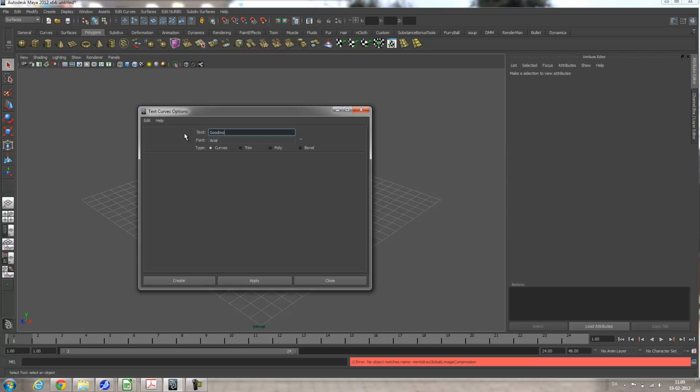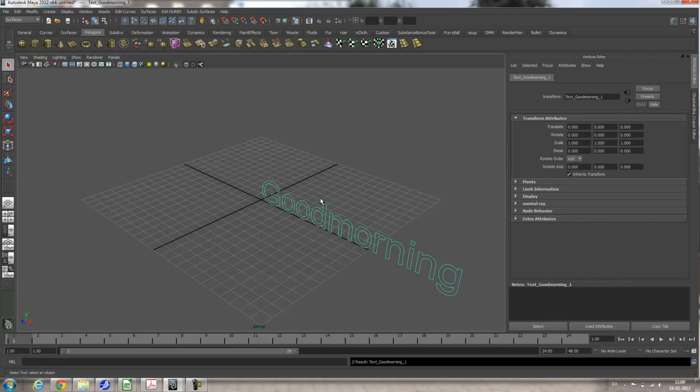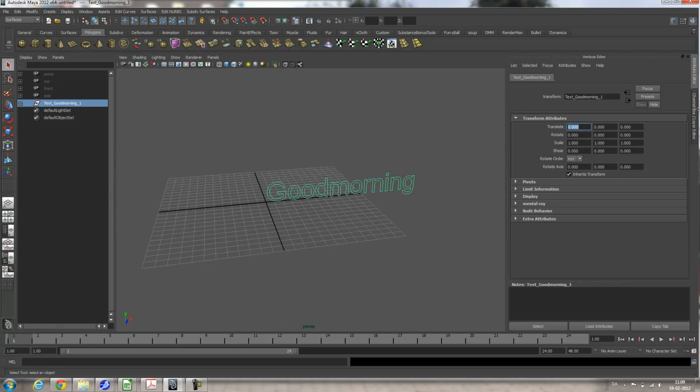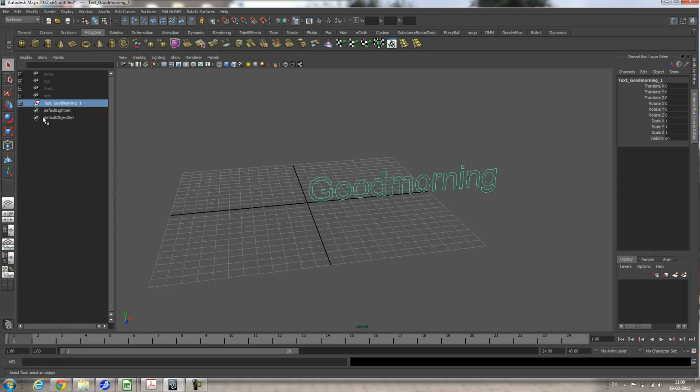Good morning. So, I was wondering if it should be all capitals. Anyway, so I create this. I get this nice curve object, and I can just go over here. Take a look at that. So this is what I have.